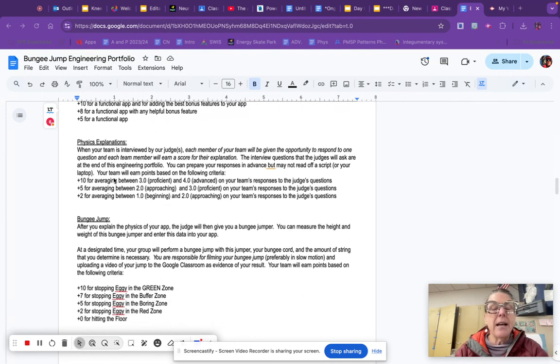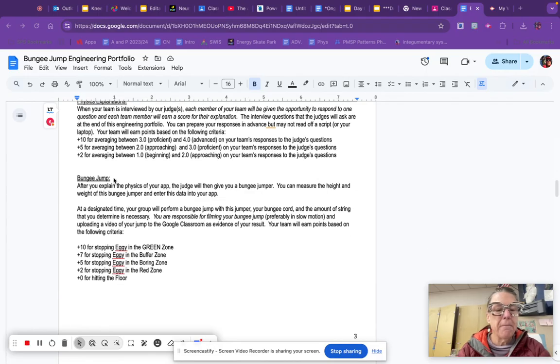Then the physics explanation. At the end of this, you're going to have a couple of questions, and you're going to get them beforehand, before we put you in front of the judges, and they ask you the same questions. You can have your answer in your mind. You can talk it over with your teammates, but you cannot have your computer in front of you. Okay? You need to do this without the computer.